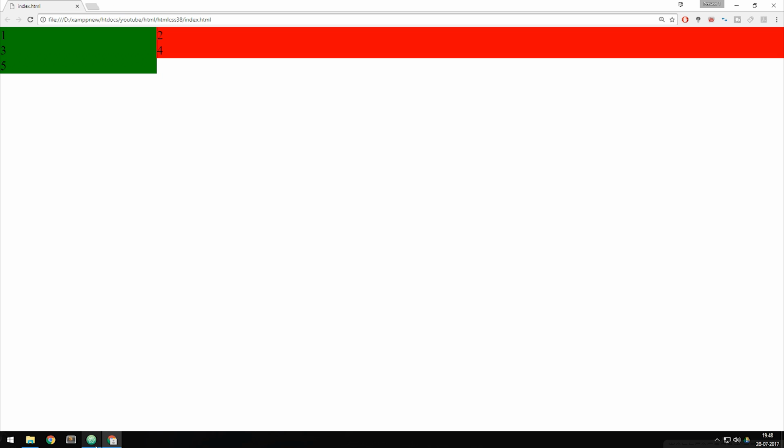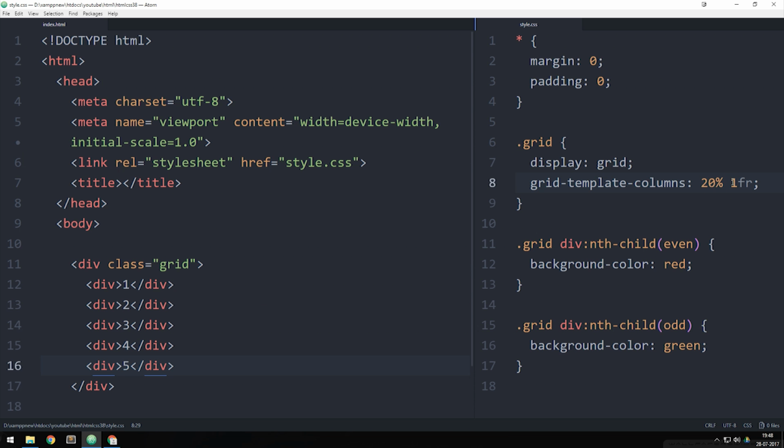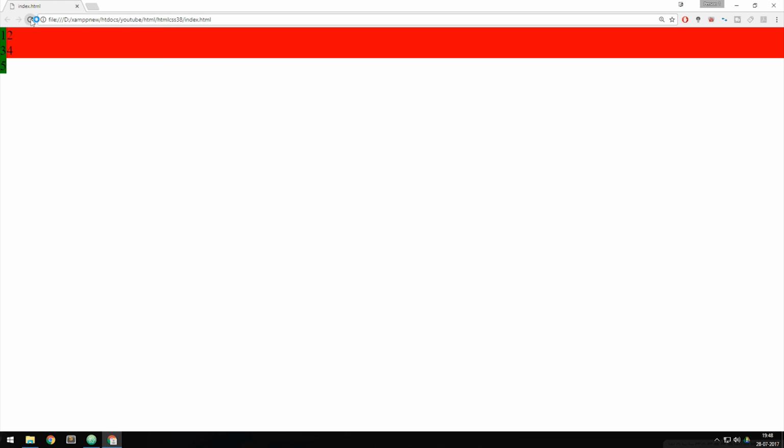Now we also have a value called auto inside the measurements here, so we can go ahead and say we want the first one to be auto. Then if I go back inside the website, you can see it shrinks down and fits the content that we have inside the column. Right now we only have 1, 3, and 5, which is not very long when it comes to the width. So it's going to shrink down and fit the content. And then the second column is just going to fit whatever space is left inside the browser, which is a really nice feature inside CSS grids.